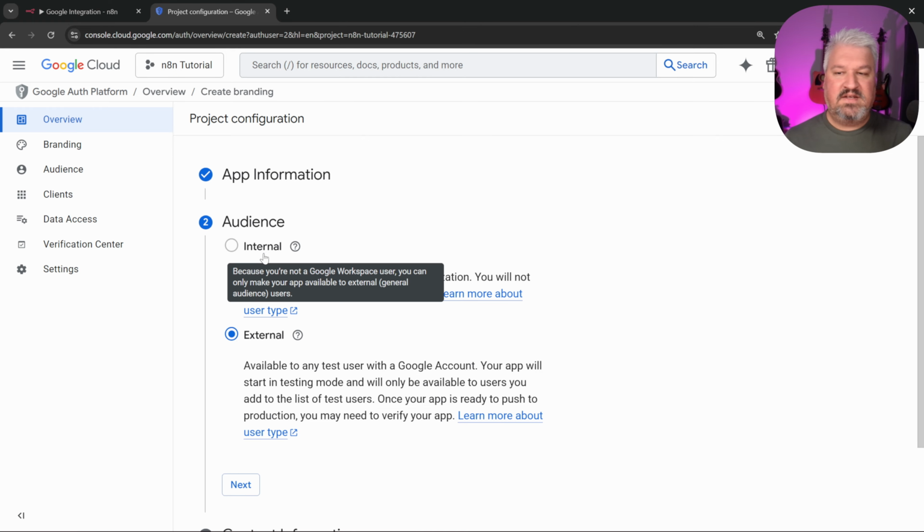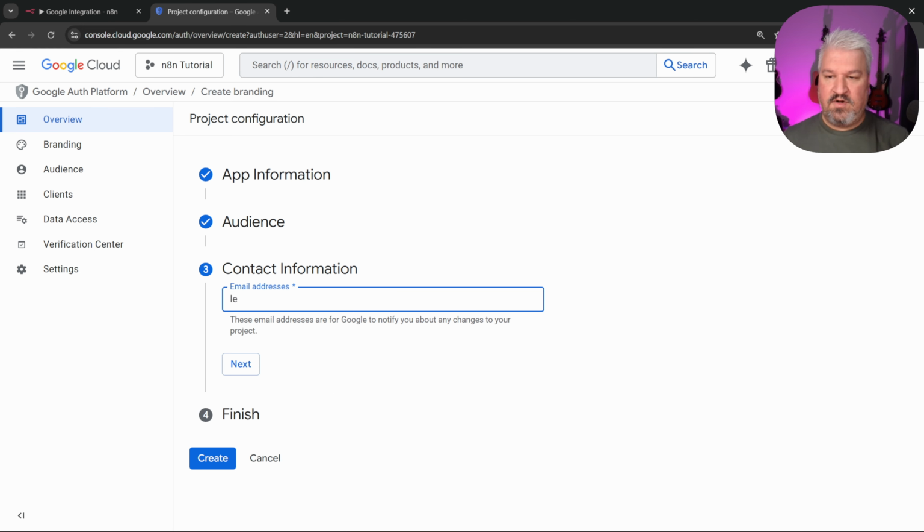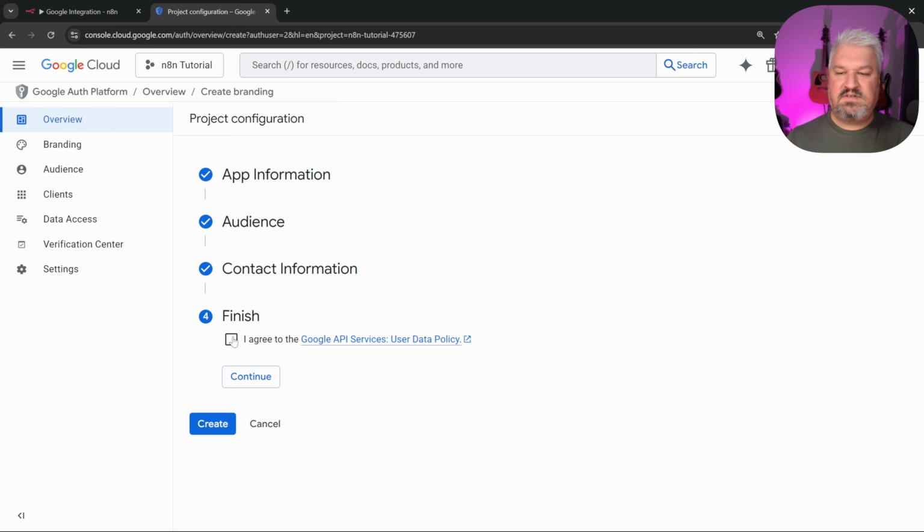And the difference really is that with Internal, we have to specify which email addresses should have access to these services. But with External, we're pretty much telling Google that anyone can sign up. Let's click on Next. Then let's enter our contact information again. Let's click on Next. Then let's click on Agree and Continue. Finally, let's click on Create.